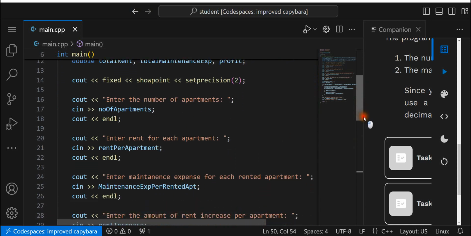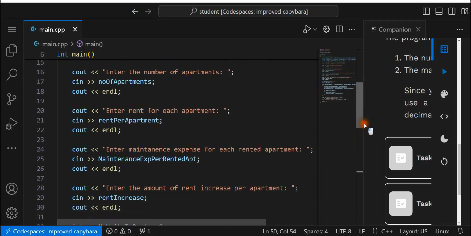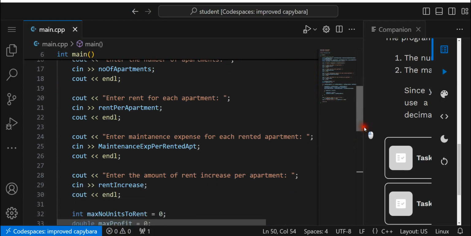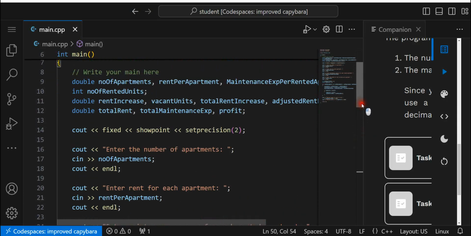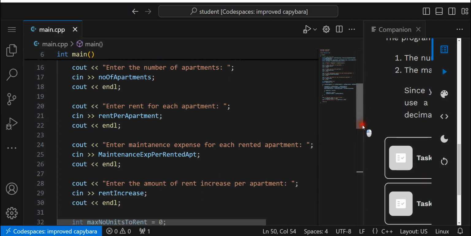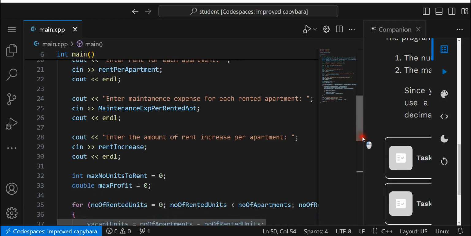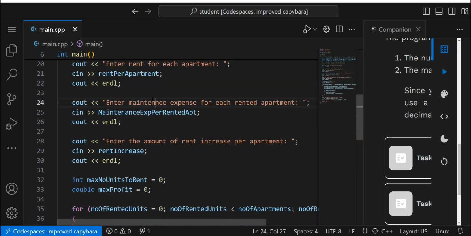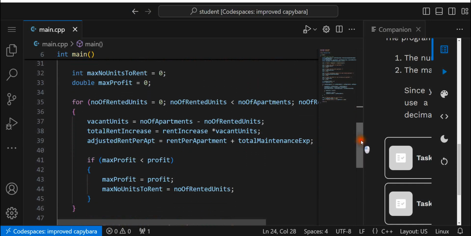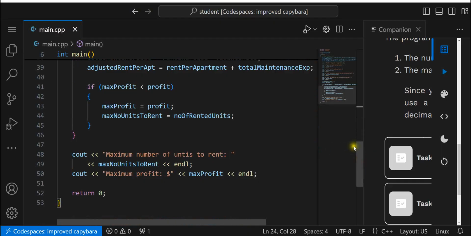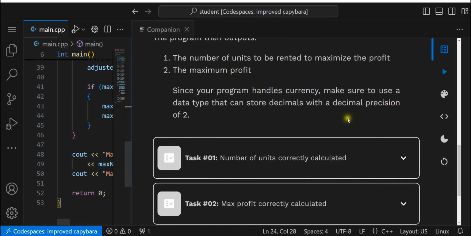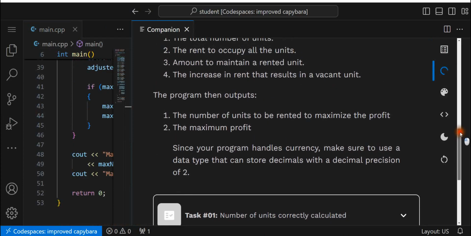We did our precision, enter the number of apartments, enter rent for each apartment, enter maintenance expense for each rented apartment, maintenance. So maintenance wrong. All right, let's run it. Let's see, there's our input. Let's see if we can find anything.